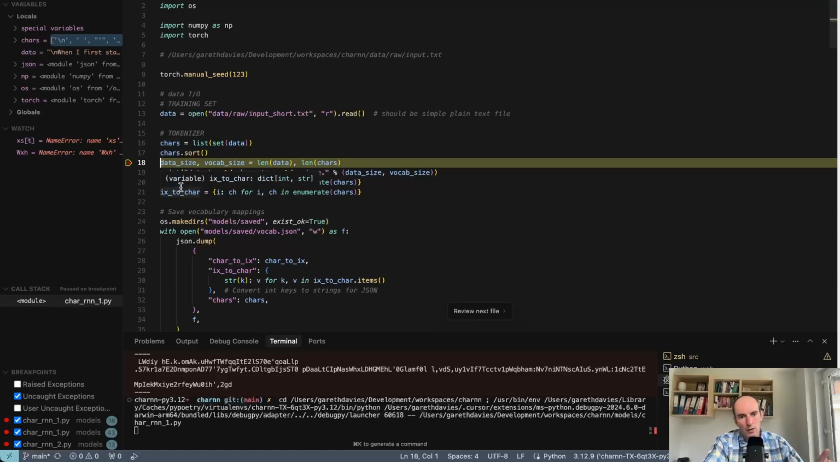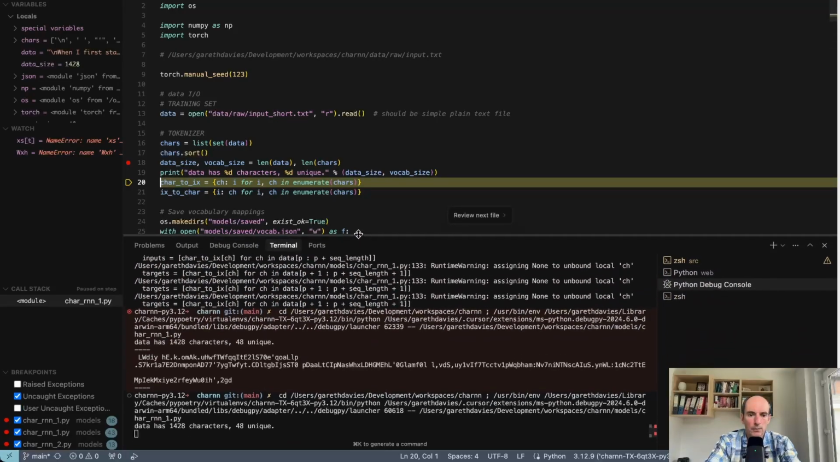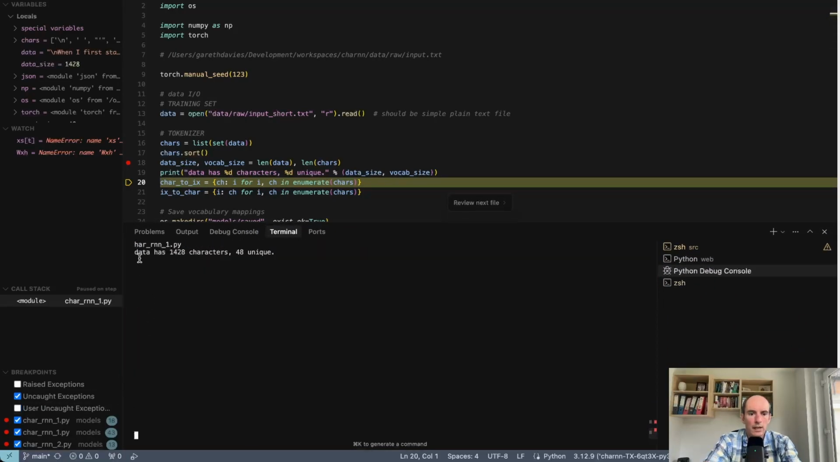These are the unique characters from which we are going to make our predictions. Now we must move on quickly. So we have in total, I think you might be able to see down at the bottom here, our data paragraph consists of 1,428 characters, and in that there are contained 48 unique characters.